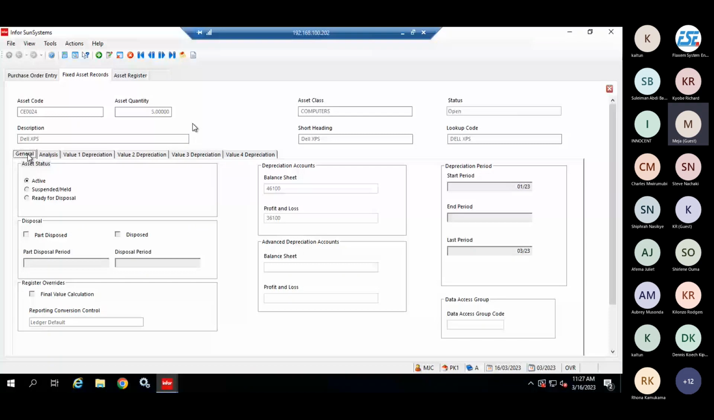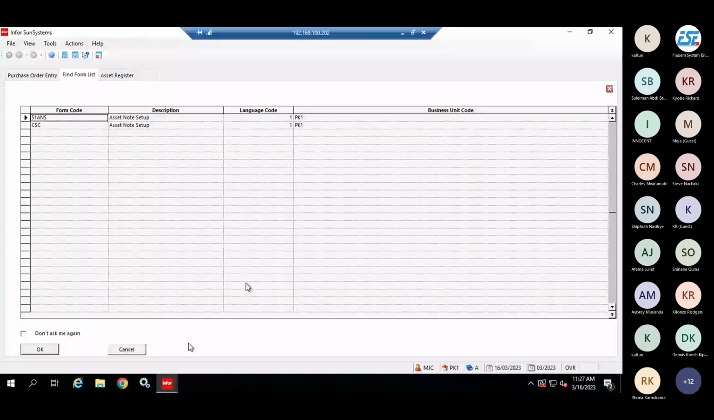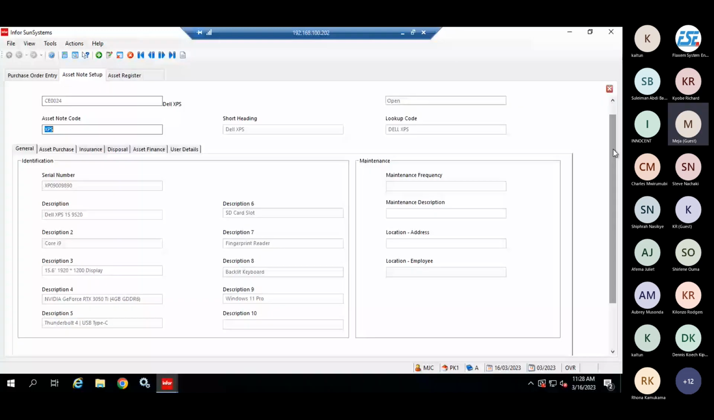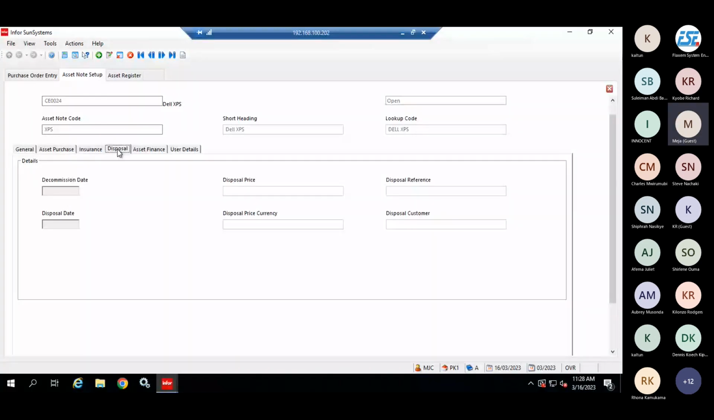The next stage, or let me just show you a few things briefly. So you can capture any additional information of the asset, for example, which you can't have defined here. This information comes under asset note. You're able to see ours. As you can see, this is what you've defined. It is a computer, Dell XPS. You can have the serial number there and other descriptions for the same. Under there, you can also capture the purchase date, the insurance details. You can also capture the disposal details. You can capture any financial, if it's asset finance details, and then other related details.